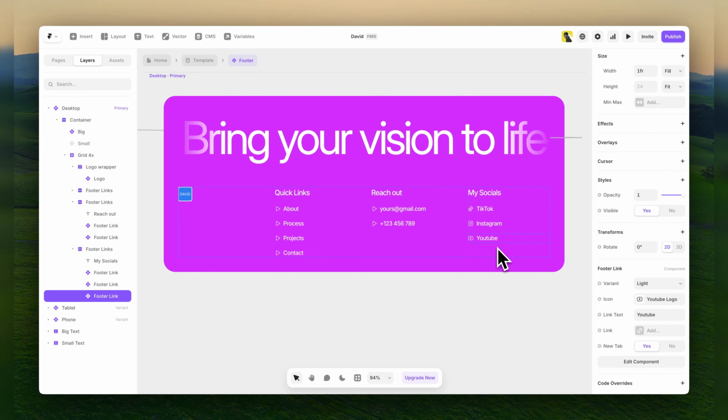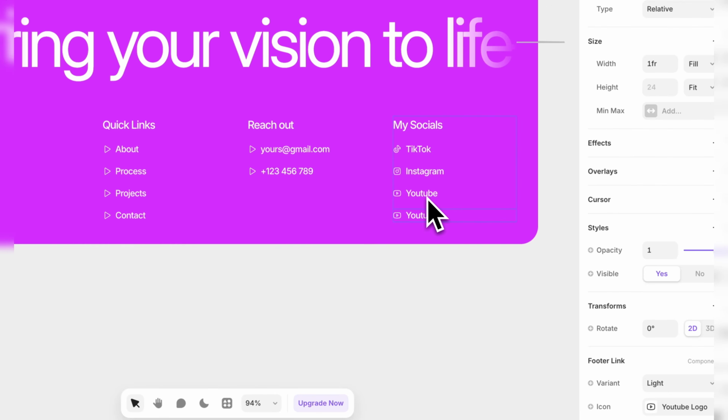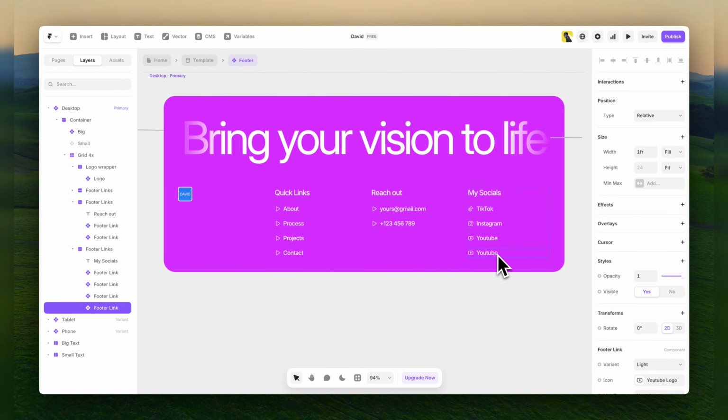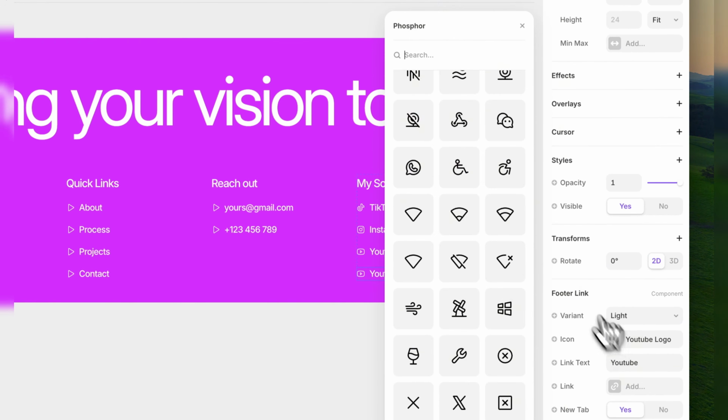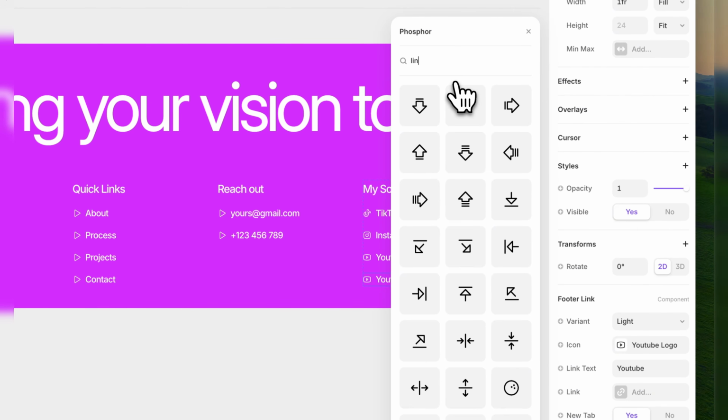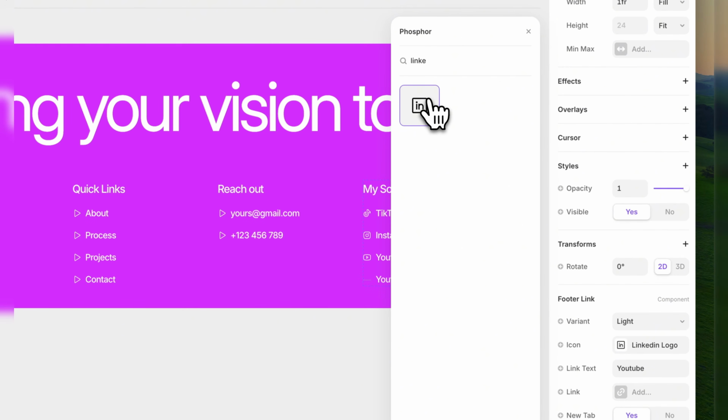Control D. Let me do that again. So select the last one, Control D to duplicate. Now, while this is selected, you come back here. Obviously, you now want to change the icon from YouTube to LinkedIn, right? So as you can see, that's updated over here.